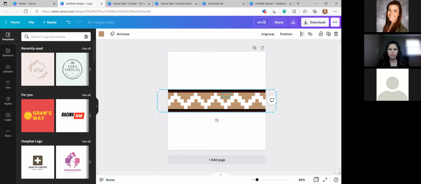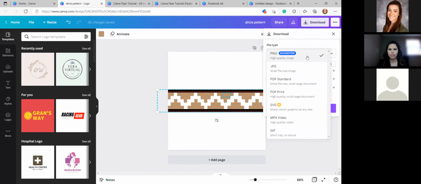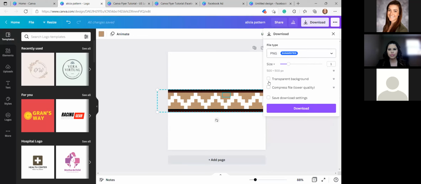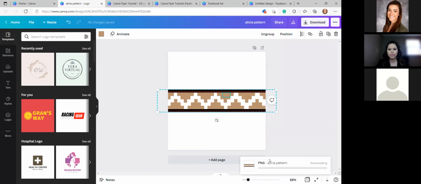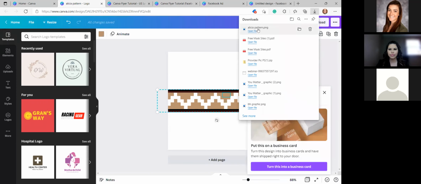This is Alicia's pattern, and then I could go up here to download, and this is where I would download it, more than likely as a PNG, so I can hit transparent background, and then I could download that. So now I have this little PNG pattern that I just created, and it'll be in my downloads folder.